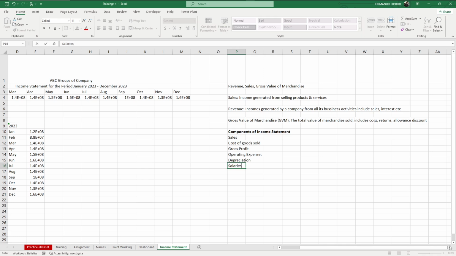We see the salaries, wages and salaries. Which other? We see the marketing expense, rent, and the utilities. I think we are okay with that for now. So all these are operating expense.